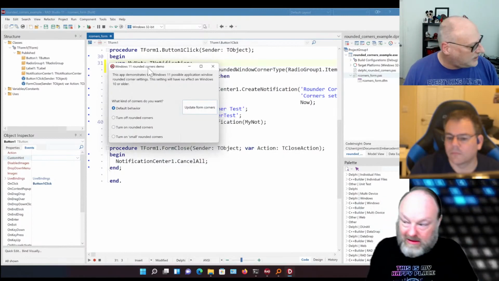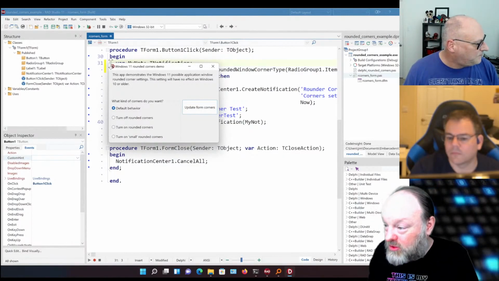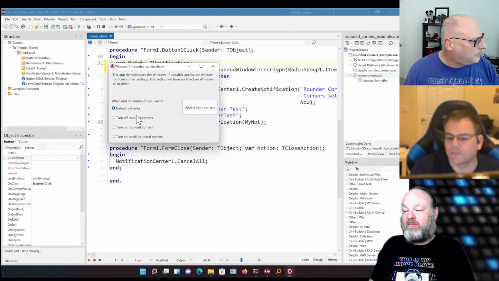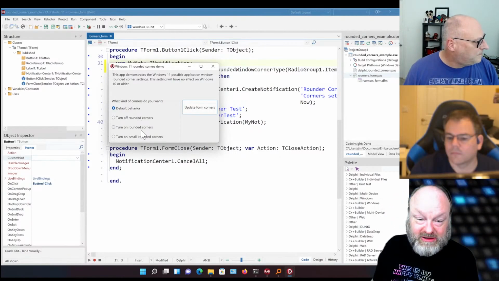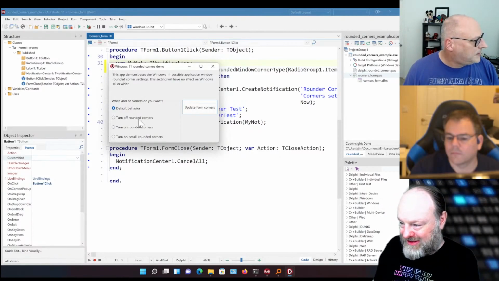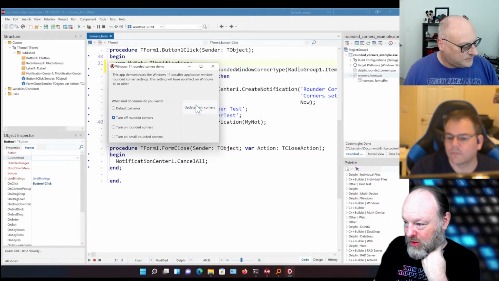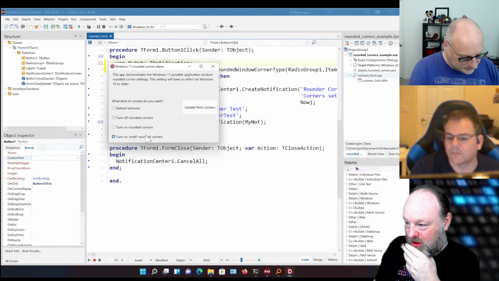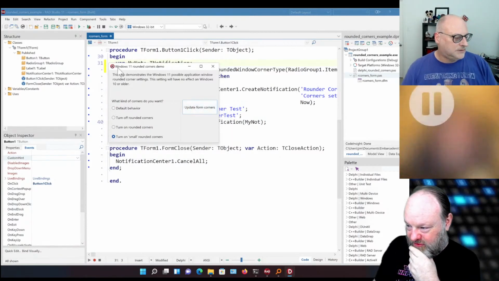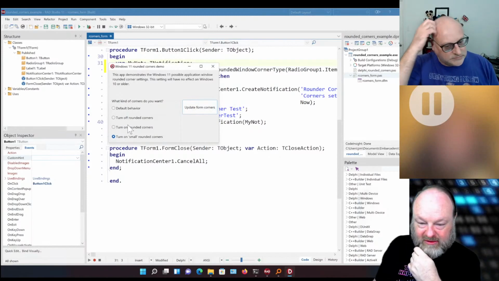There's a repo for it and a blog article actually. So the corners are rounded by default on Windows with Delphi applications, both VCL and FireMonkey, but you can change those corners by an API call. And so here we'll turn off the rounded corners, and then you can also go to small rounded corners, which removes the shadow and just has a very slight bit of rounding to it.